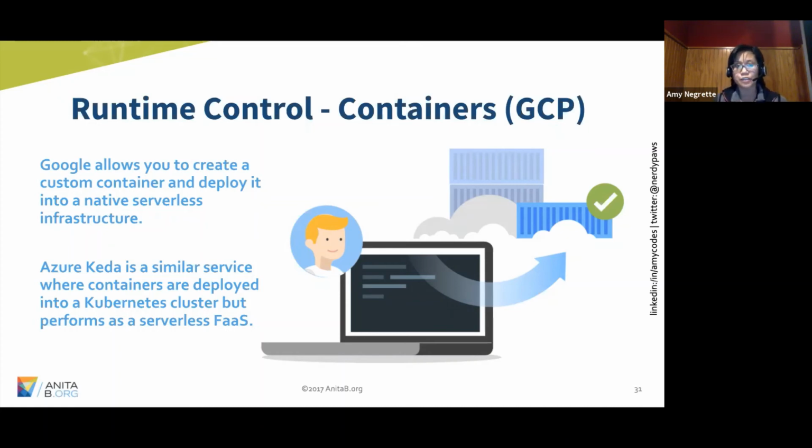Azure also has a version of this called Kato, which is a Kubernetes cluster made to act like a serverless FaaS. That one is a lot more complicated and a lot closer to the orchestration part. And the more you move closer to orchestration, the less optimization you're going to have.